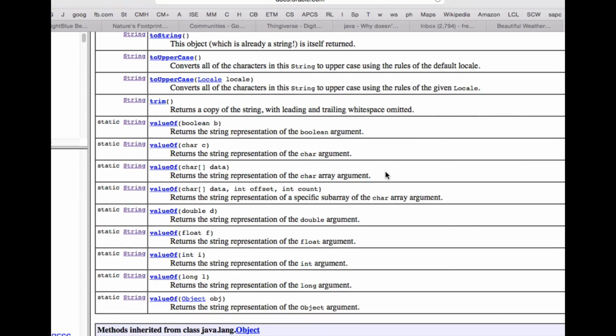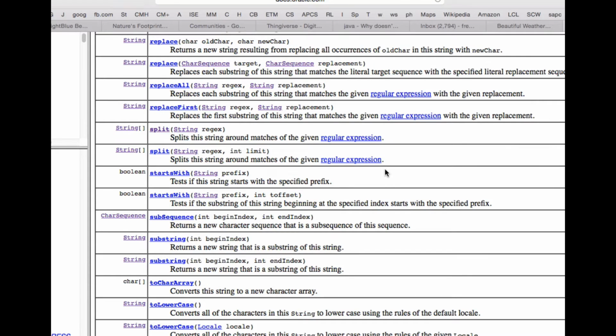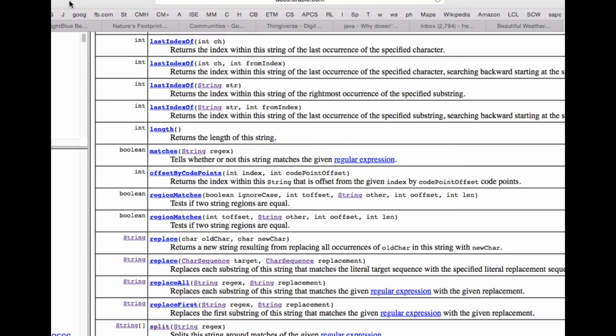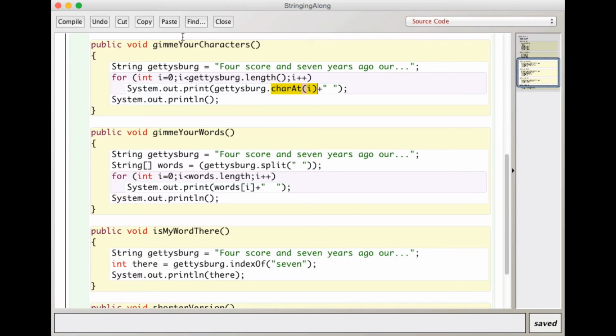Why are there so many methods? Because words are such a central part of human culture. Text is such a central part of human culture, and we do all kinds of things with words, right? So strings are central to how we work with language, in programming, in Java, and so there's just a lot of things that we want to do with strings. All right, cool.